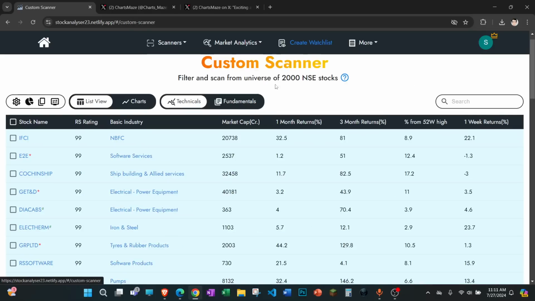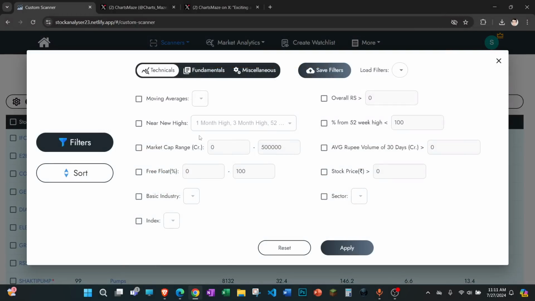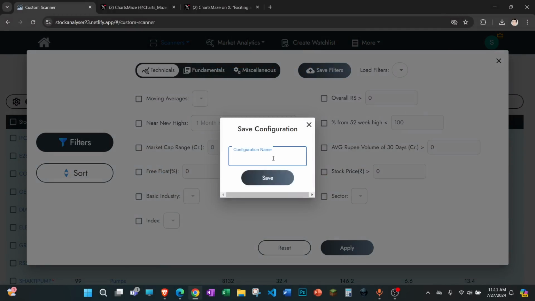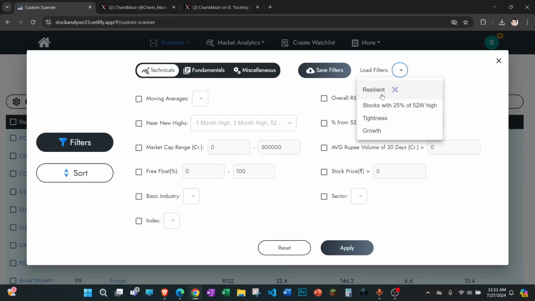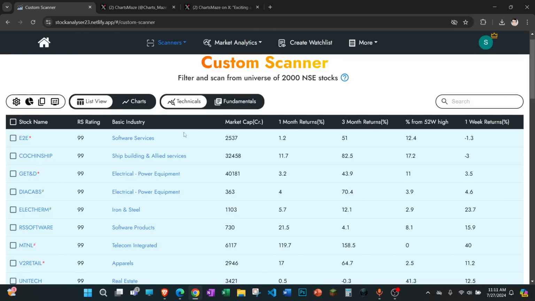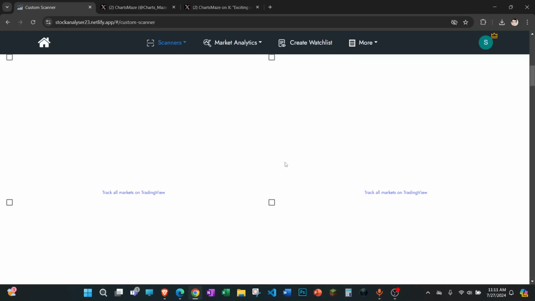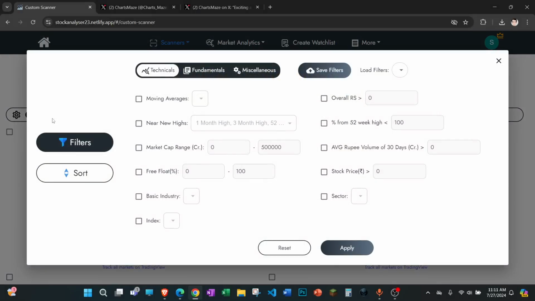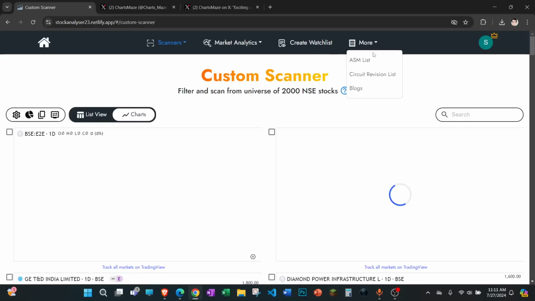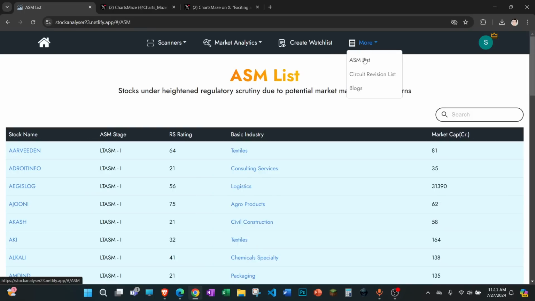And in scanners, in custom scans, you can simply select all the criteria that you have, and you can save the filter, give it any name, right? So I have a few filters that I've made, that is the stocks within 25% of 52-week high. Then I have the tightness scan, I have the growth scan, I have the resilient scan, right? This is just for those days when the overall market has gone down, but I want to look for the stocks that are up during that day. So this scan is for that. And you have other kinds of scans as well. You can also look at the circuit revision ASM list.